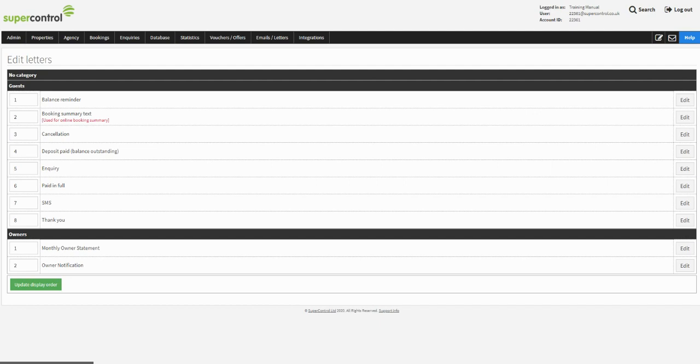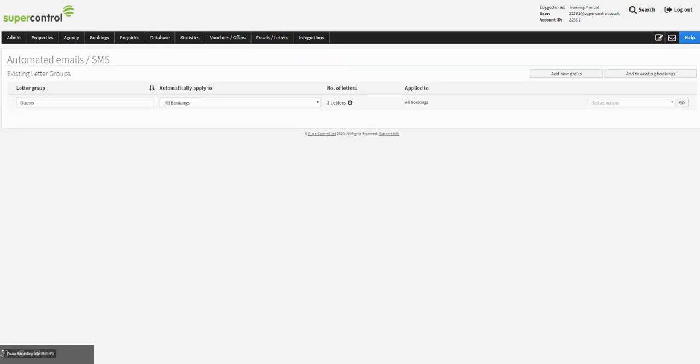To set up automated emails to go to your owners, go to email/letters and automated emails/SMS. You can create another separate group here for your owners to apply to your automated emails. I currently just have one for guests going to all bookings. So you just need to add new group.